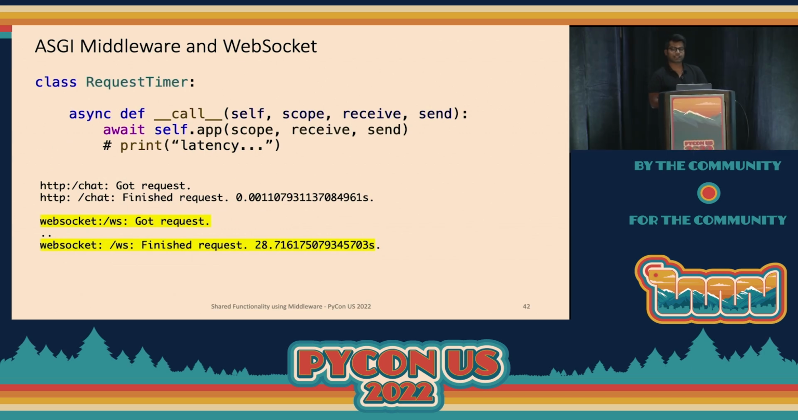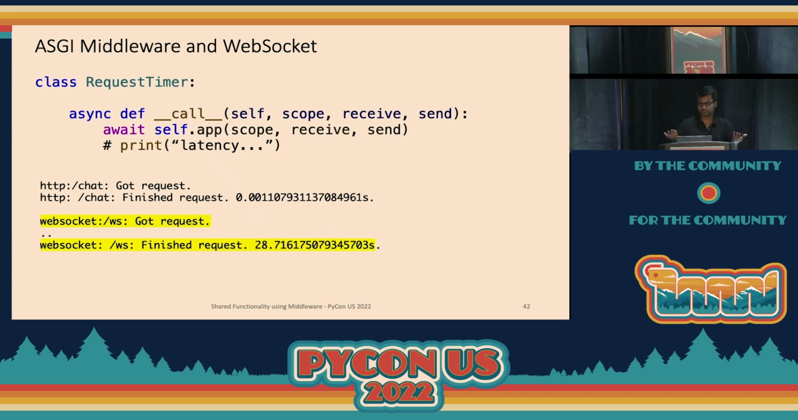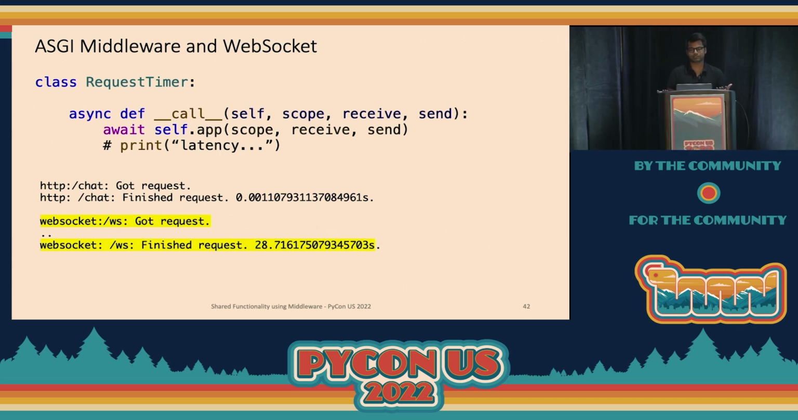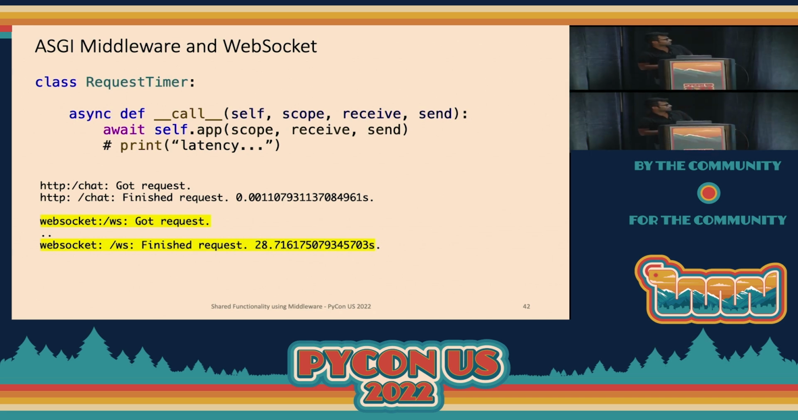So this middleware actually works very well for HTTP applications as well as WebSocket applications. And the key to that is because the scope lasts as long as the WebSocket connection remains open. So when we call this await serve.app, that function doesn't return as long as the WebSocket connection remains open. I've got some logs down below where you can see that the request lasted for 30 seconds, which is how long the WebSocket connection was open for.